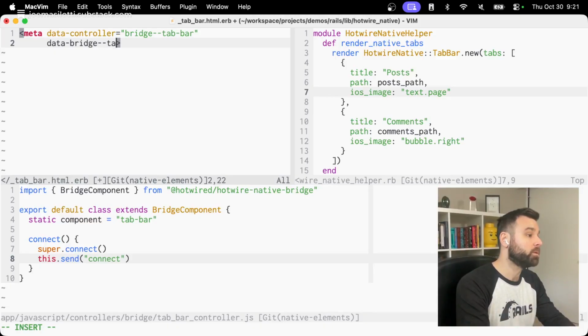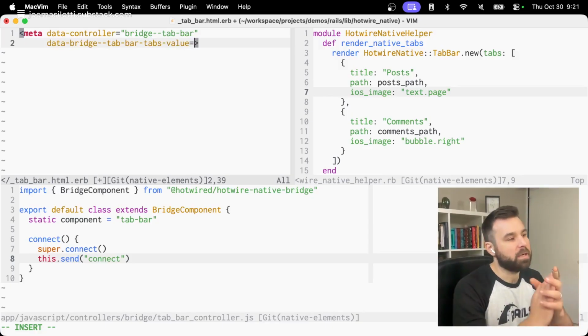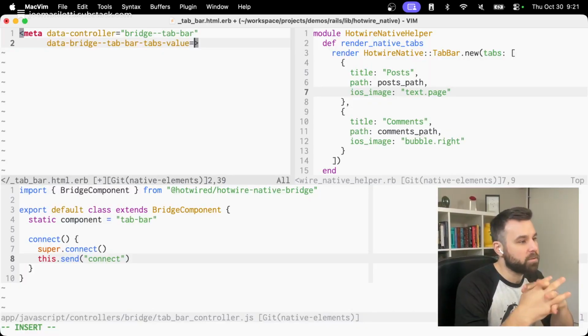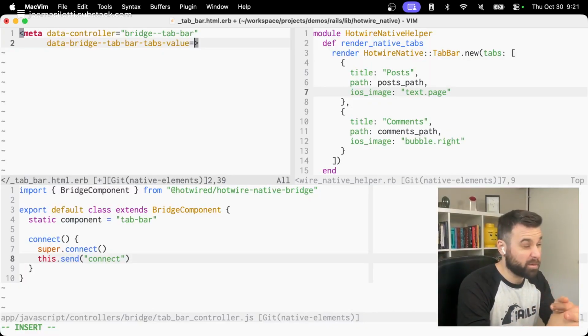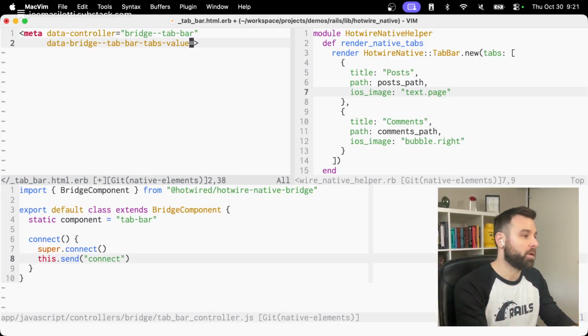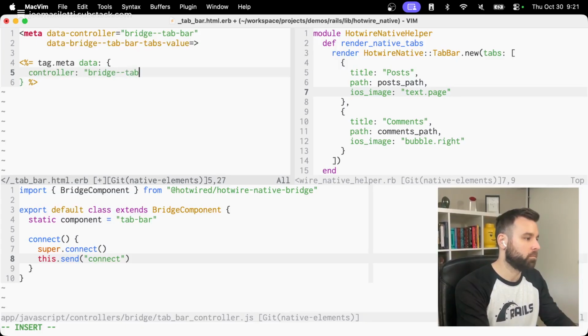So we will have a data bridge tab bar tabs value. I think I like that because we can parse it as an array, and then all of the JSON and stuff we just won't have to worry about. But I do want to change this into an ERB. So we'll use tag.meta and then just give it a data thing here. So controller, and then bridge tab bar tabs value. And that's going to be our tab bar.tabs.